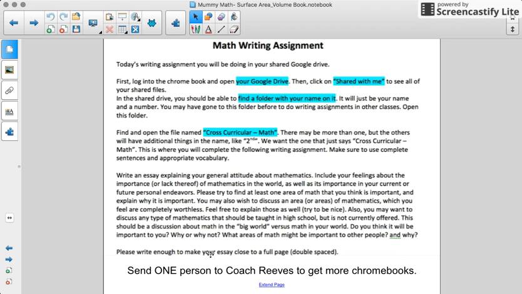If we don't have enough Chromebooks, can one of you fabulous people, maybe my head boy or head girl, go over to Coach Reeves' classroom to see if we can get some more Chromebooks? And this is your assignment for today. Make sure, again, you follow the directions and read. And behave, behave, behave.